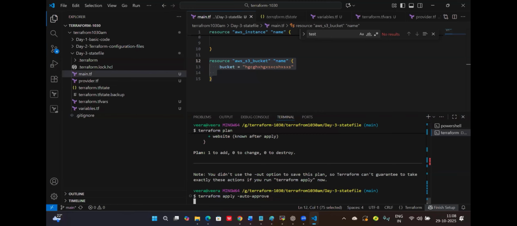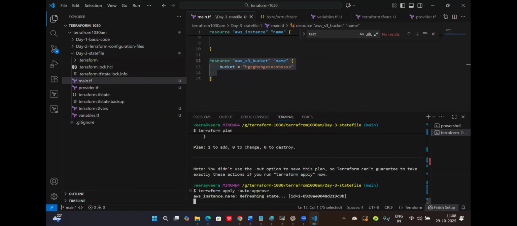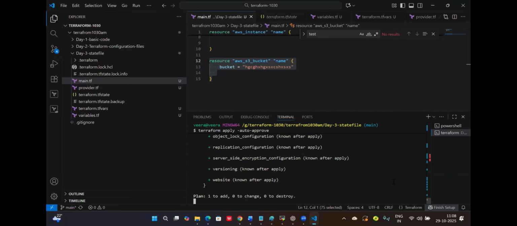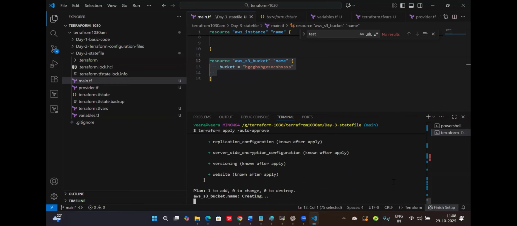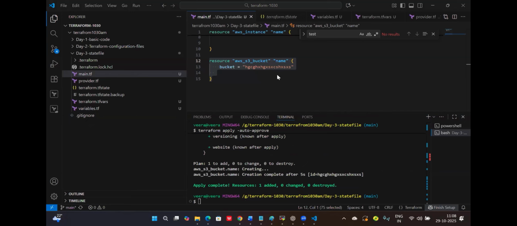Clear the concept, everyone? Wait, Akash, I'll explain, please. Why can't you edit the state file first? The state file is not created by us. We are not supposed to make any changes in the state file. Okay, and the next concept, next understanding.